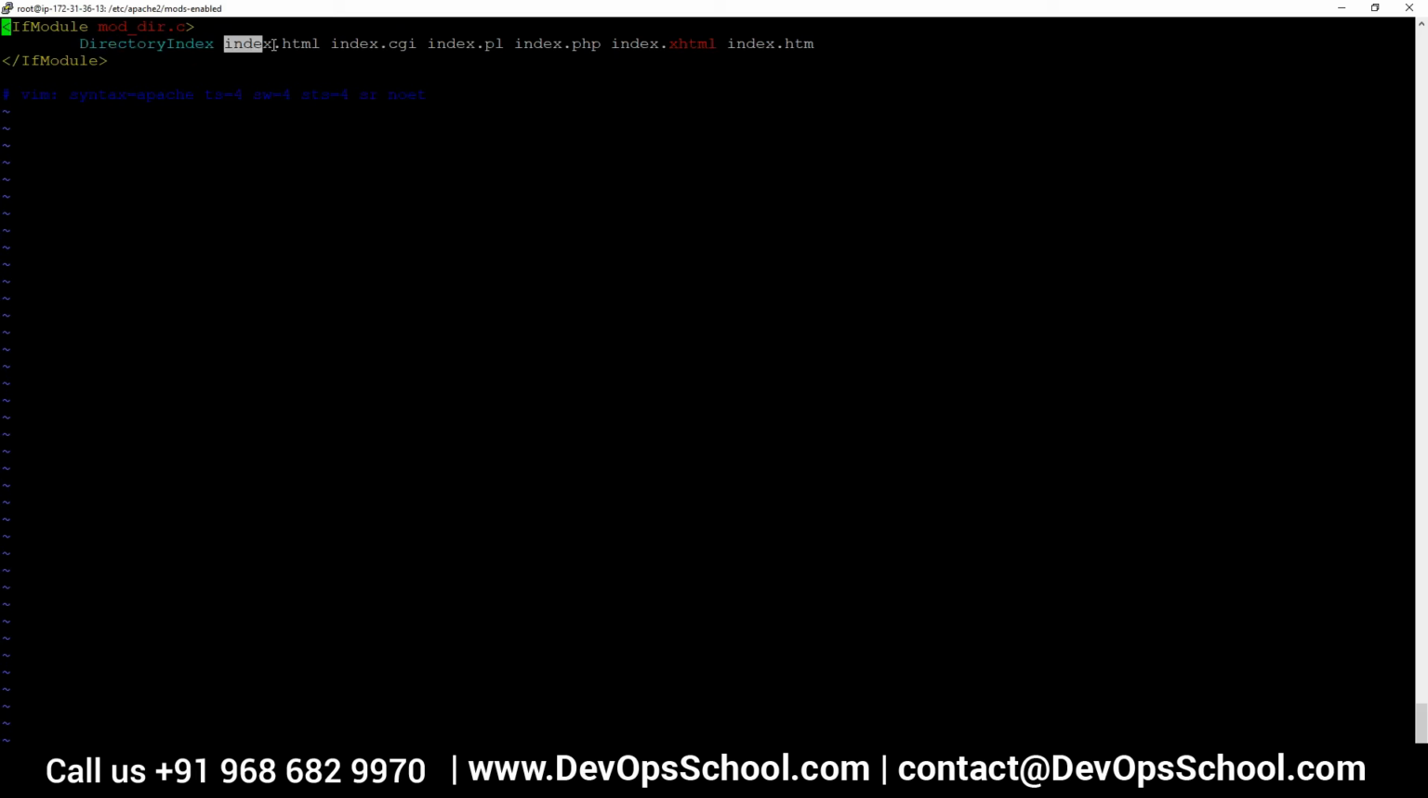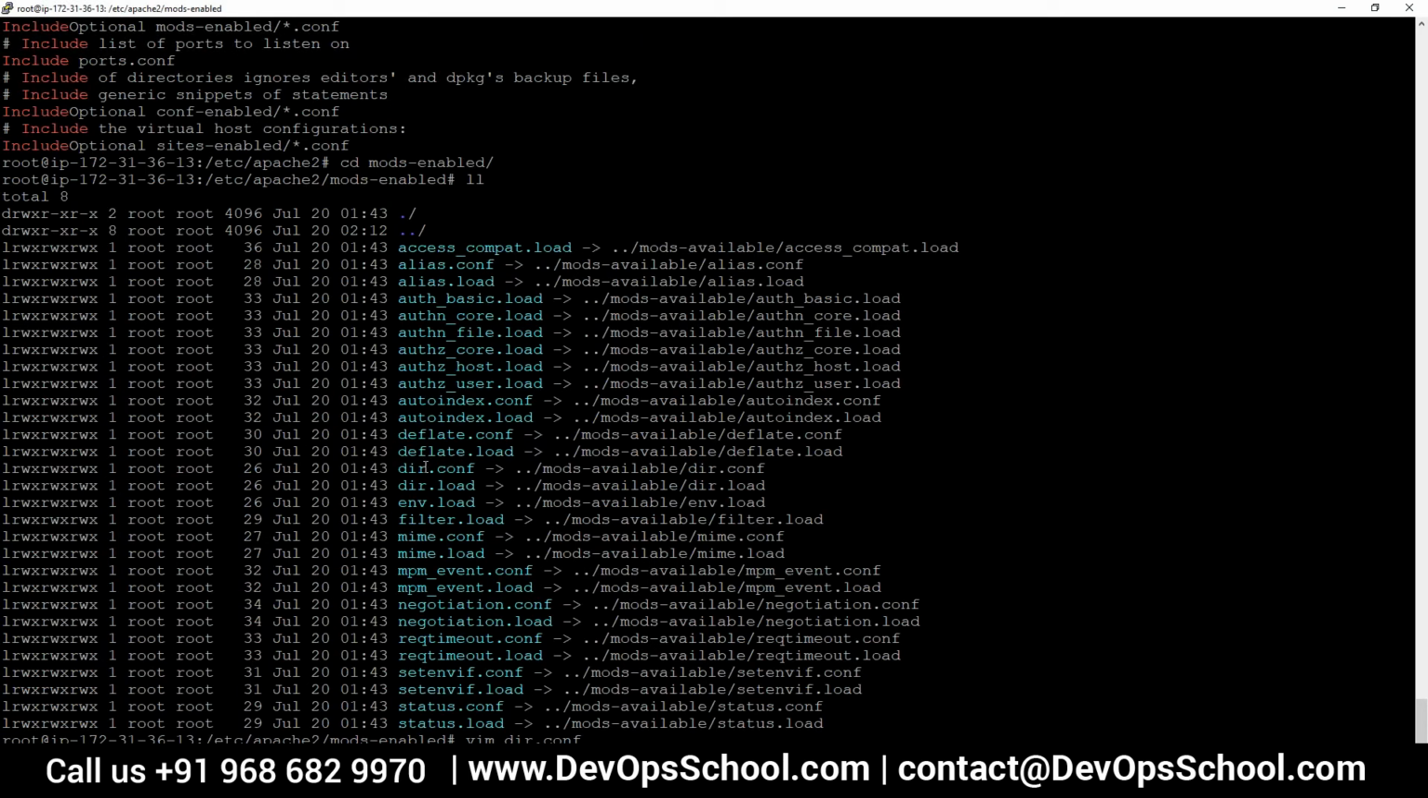So you can see it looks for index.html. So if an index.html file is present, it will be displayed. If that is not present, then it will look for index.cgi. That will be displayed. If that is also not present, then it will look for index.pl. Then it looks for index.php, then index.xhtml, then index.htm. Right? So this is a priority of which file to be displayed by default. Okay. Now, we will come back to this for one of our examples. We'll come back to this.